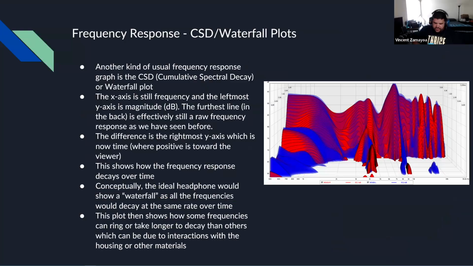And then another type of thing you might see online, this is a little more rare, but I think it's really interesting, is CSD plots, the waterfall plots, or cumulative spectral decay plots. So this is still a lot like a frequency response plot that I showed you before. On the y-axis on the left, you still have the gain, the magnitude, and on the x-axis you still have frequency. But now in the rightmost axis you have time. So at the very back, you basically have the frequency response that you normally would see on a 2D plane, but now you see how it decays over time.